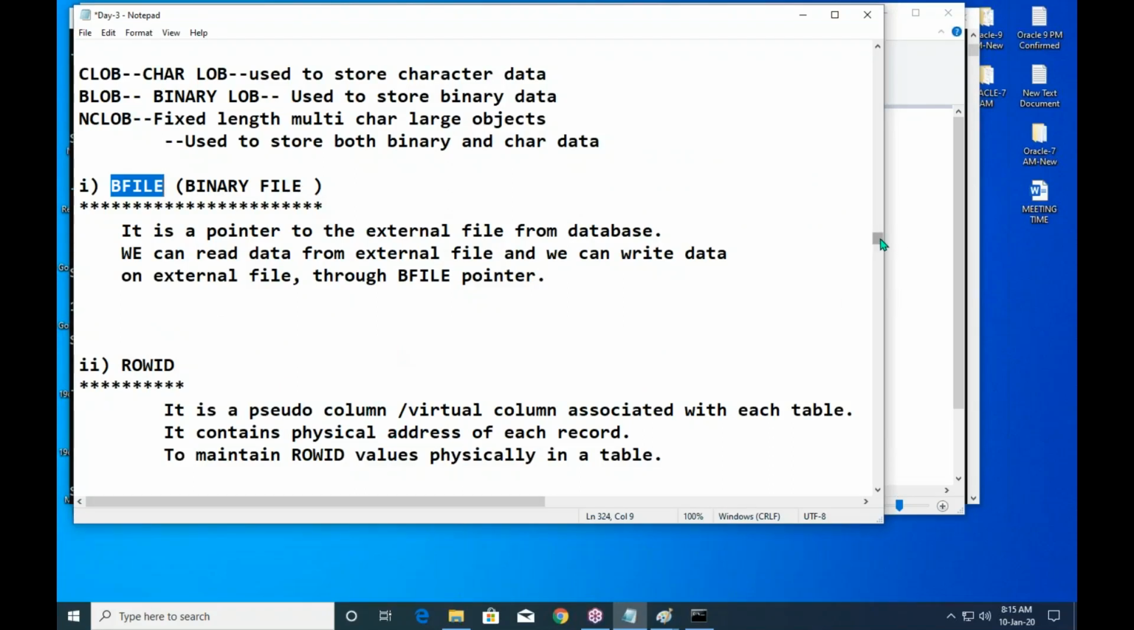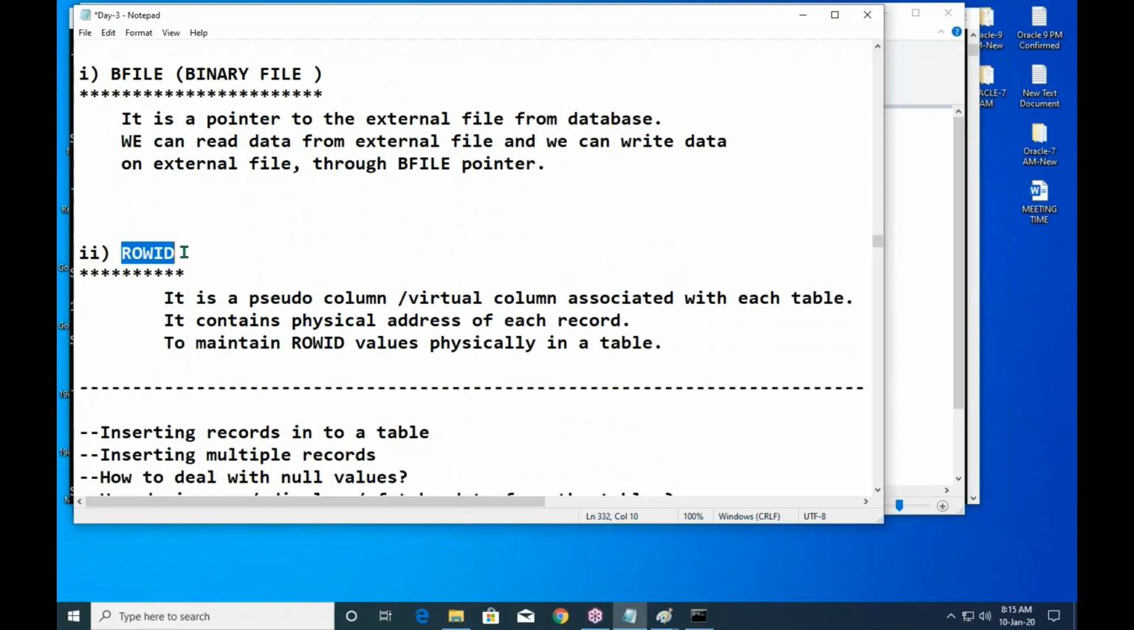And ROWID: generally ROWID is a logical value, an internal value. If you want to maintain ROWID as a physical data type, then use the data type ROWID. We will discuss ROWID in detail later. Don't worry about it right now.